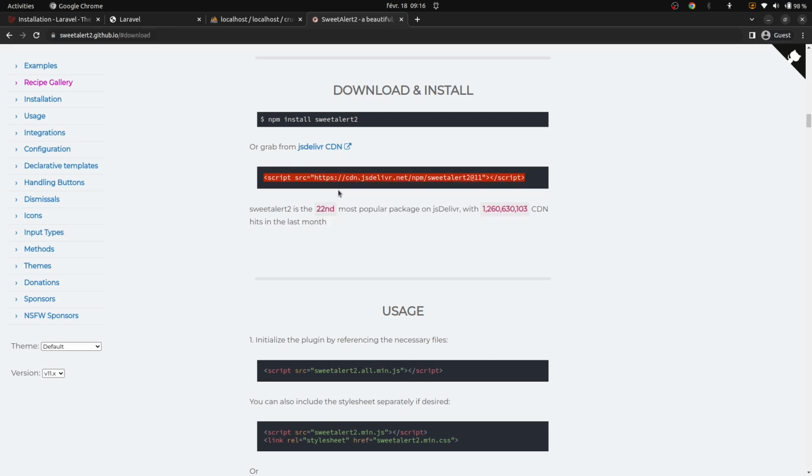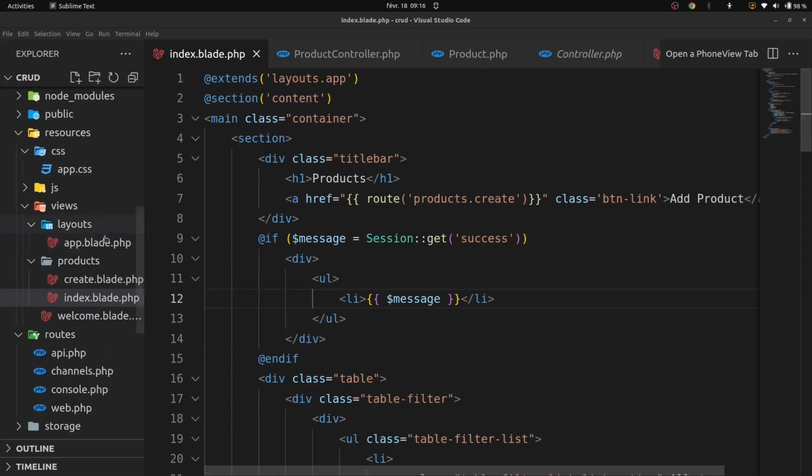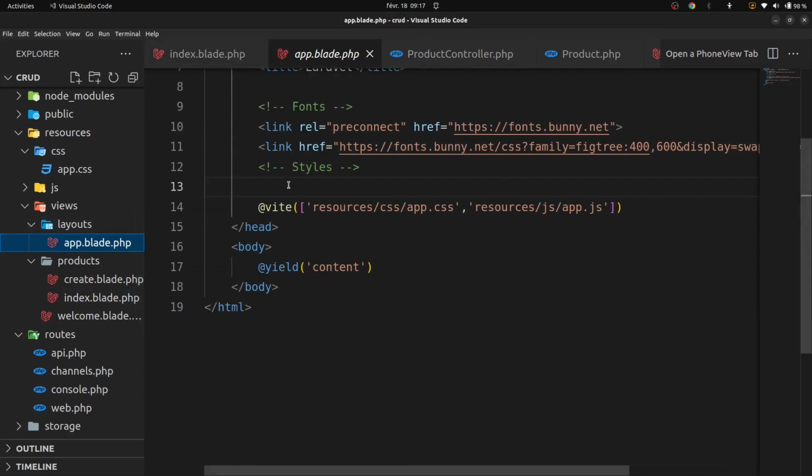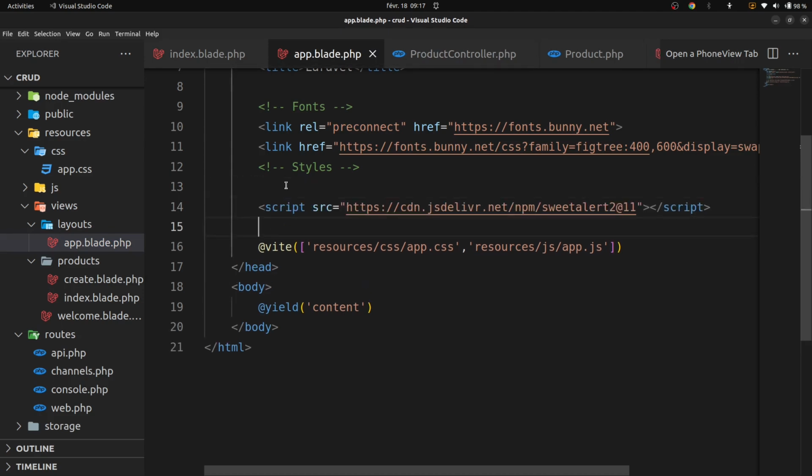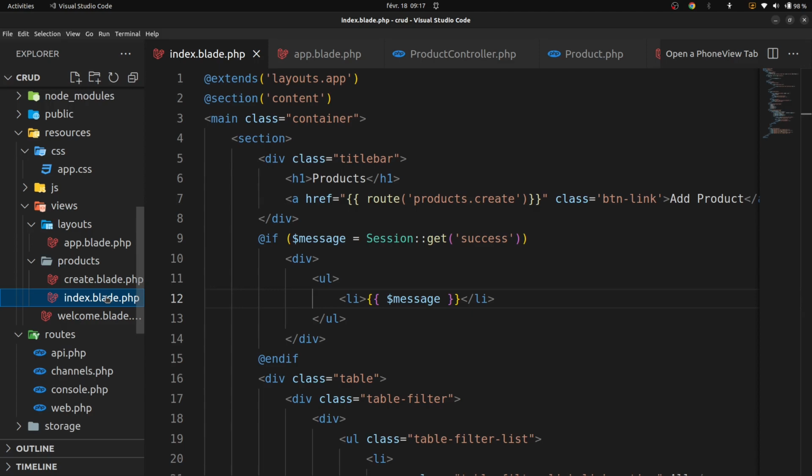We'll go in our layouts, app.blade.php, and add this link here. All right, we are going now to change the notification for our index.blade.php.